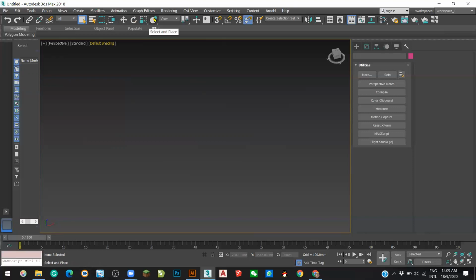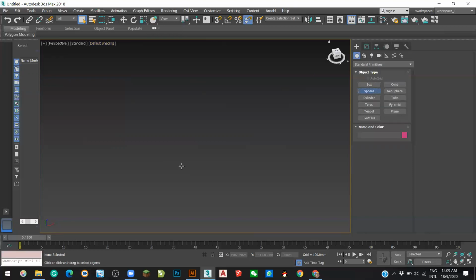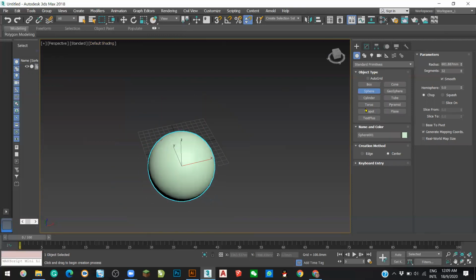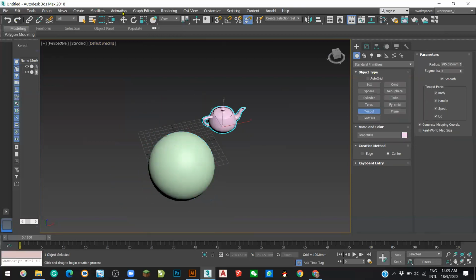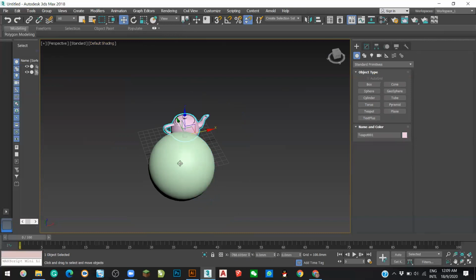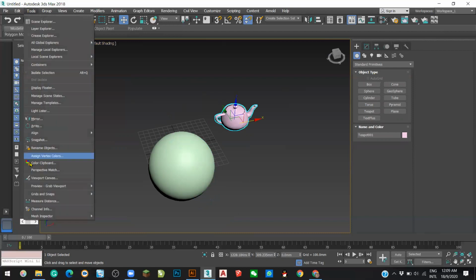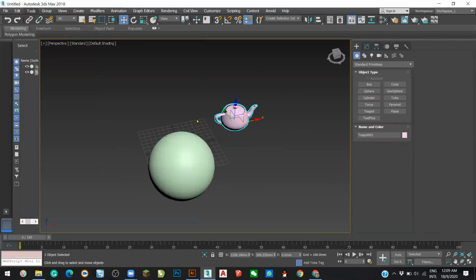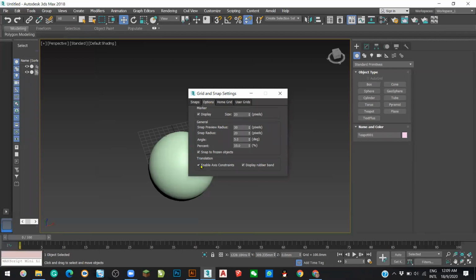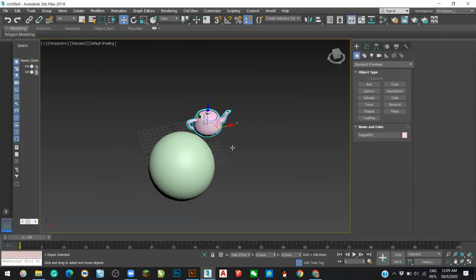This one, the select and place. Okay, I draw something. I draw a sphere. Okay, and I draw a teapot. All right. When I click W, I want to move. Okay, that's why I need to close. Untick first. Options. This one enable. Untick and close. Okay, I want to move this one. For example, I want to move this one on top of this.